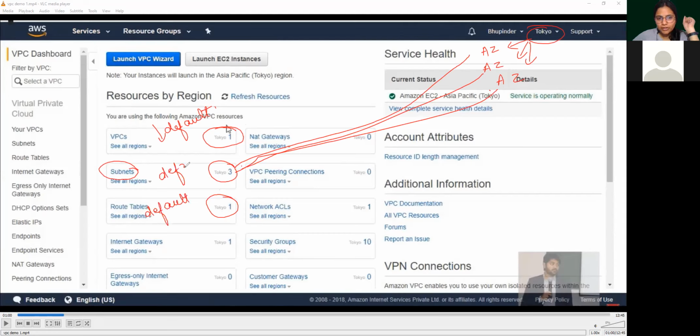Means they have already provided you with internet access. One default gateway they have created. All these things you can now see: VPC, subnet, route table, and internet gateway. These 4 things are very important when we talk about VPC connectivity.